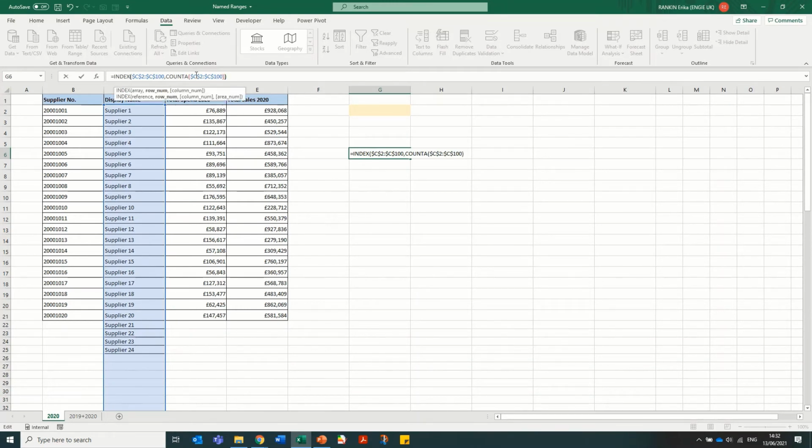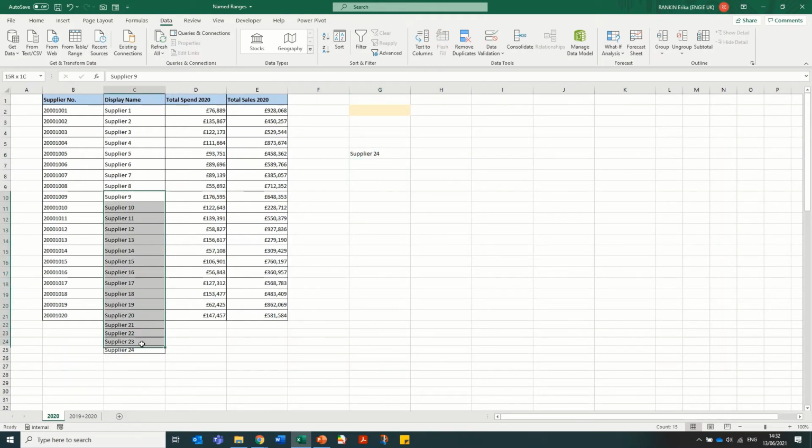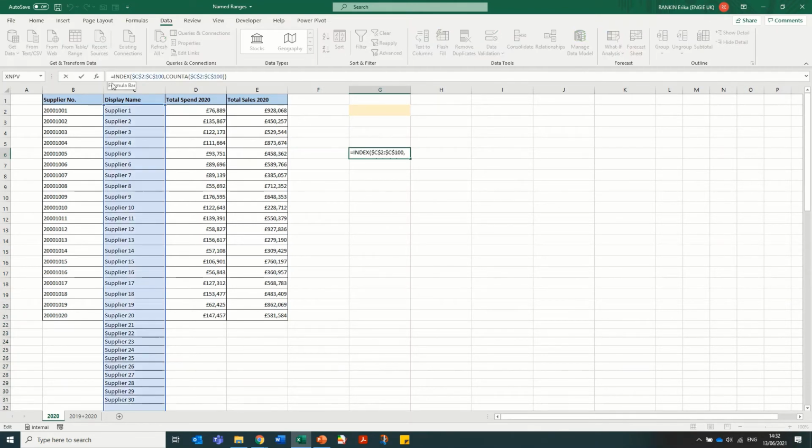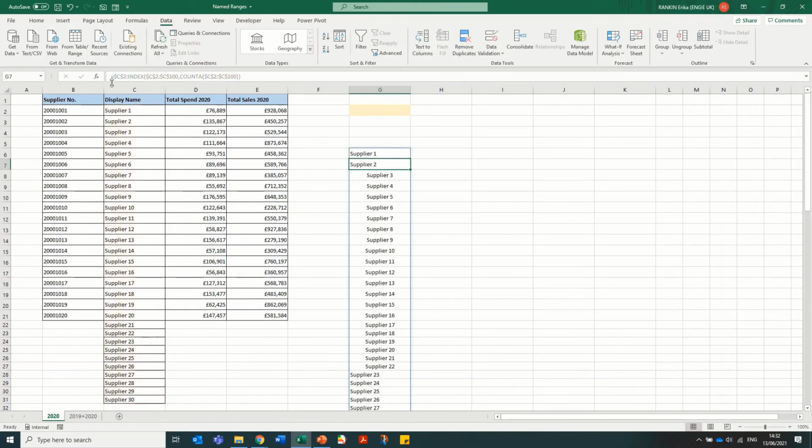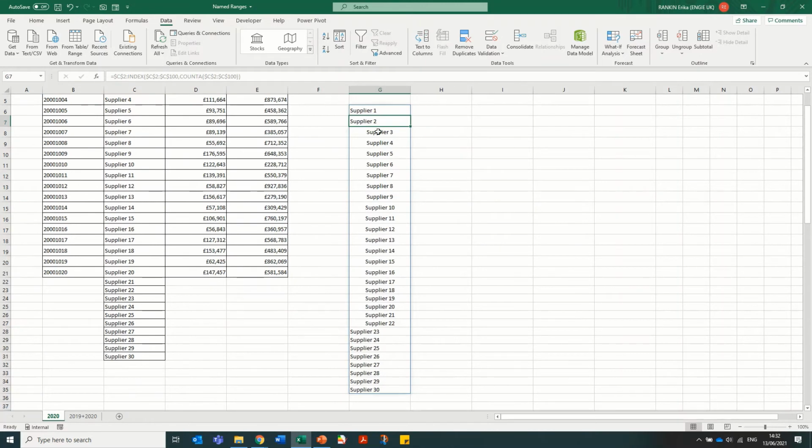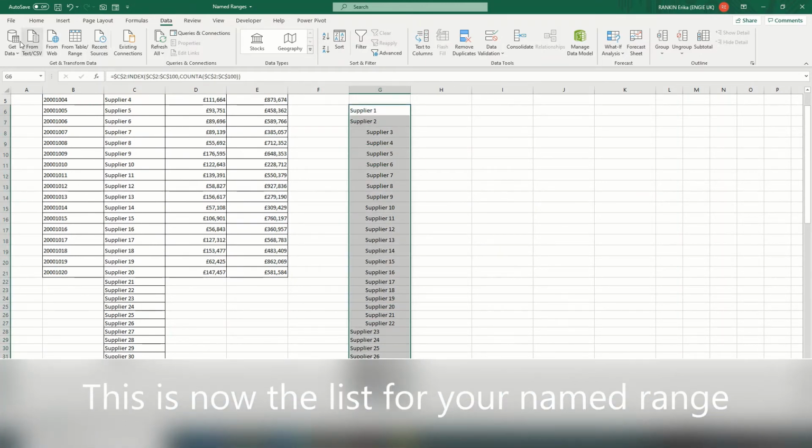And if we then close our brackets and hit enter, you'll see the last one is supplier 24. And if I were to just expand this out a little bit further, so you can have supplier 30, you'll see it's now picked up supplier 30. So putting that into a function, what we can do is we can say equals, we want our first value, so we want C2, I'll actually make that absolute, to that last one. And you can see that it's pulled it all through.